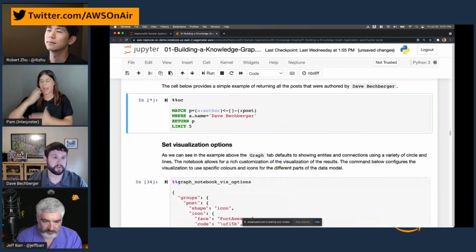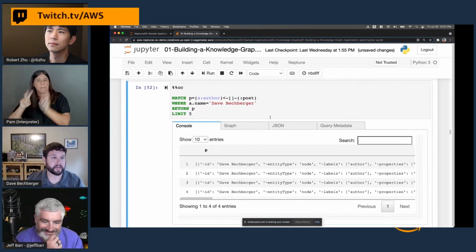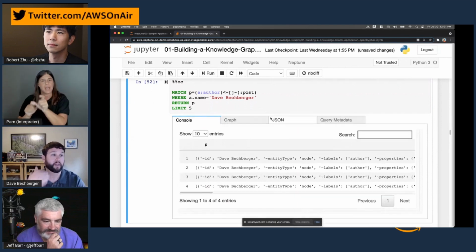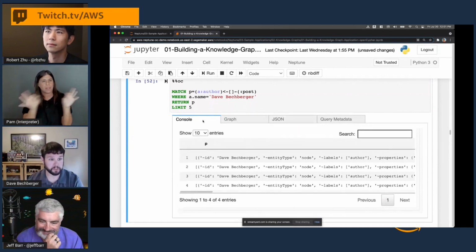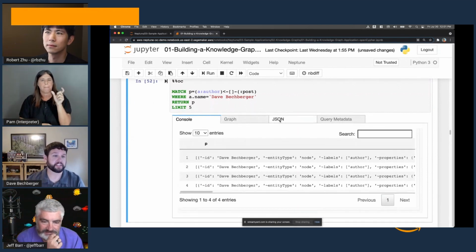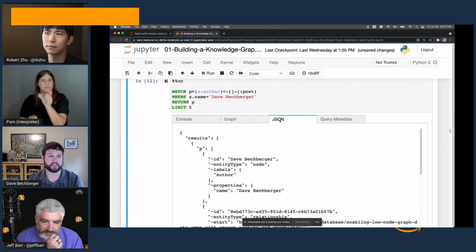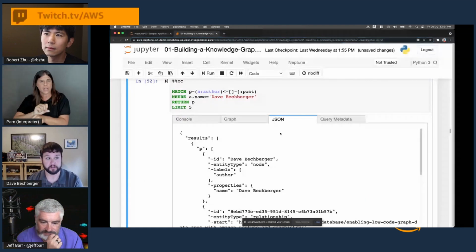So you can come in here, we can run this. You have a couple of different tabs here. You have this console tab, which shows one line per result that was returned. We have this JSON tab, which shows the actual raw JSON that's being returned from Neptune.